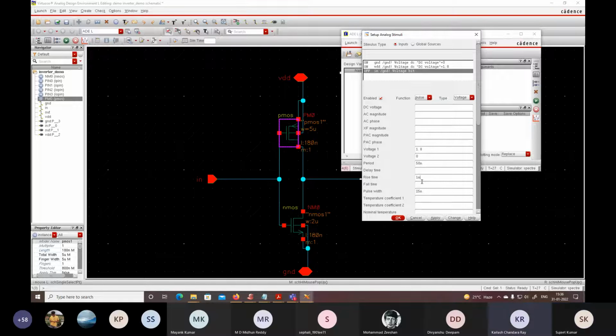Now 1 nanosecond is high, right? Rise time 0.001 nano, and fall time also the same, 0.001 nano. So after that we are going to apply this. So all our inputs are set. So click on OK.